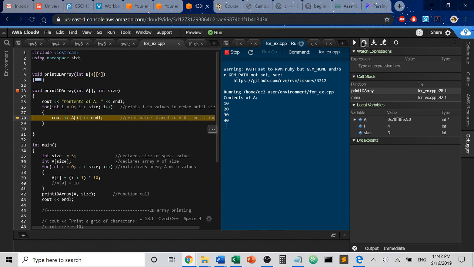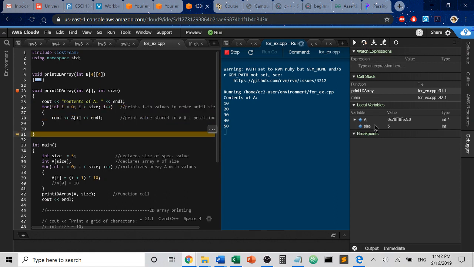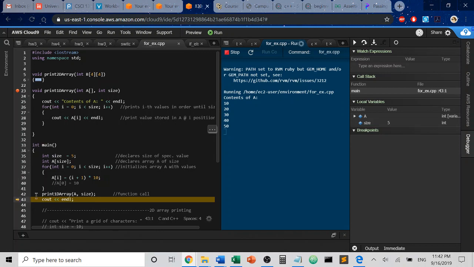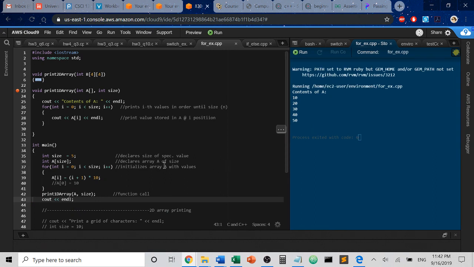Notice right now i is 4, then it becomes 5, and we immediately terminate. We're down at the end of the scope of our function, and we are returning back to main, to where the function call occurred. So that's an example of using a for loop to loop through a one-dimensional array in C++.